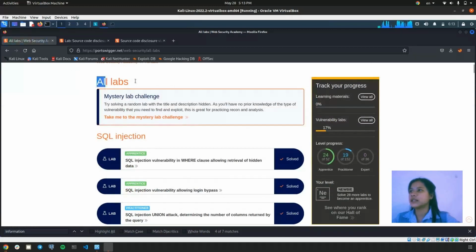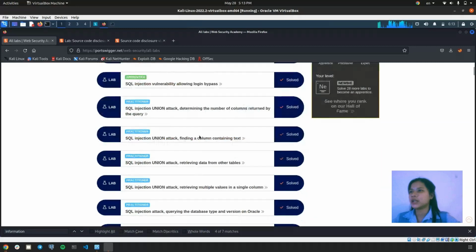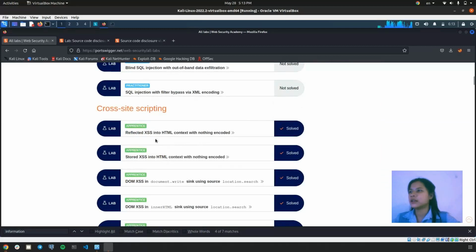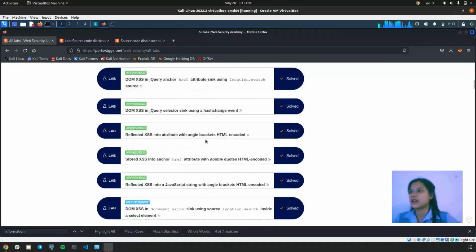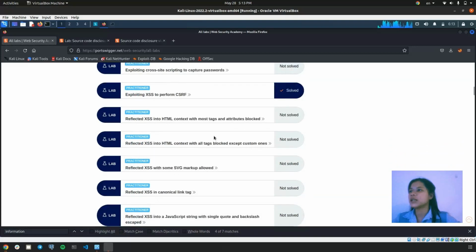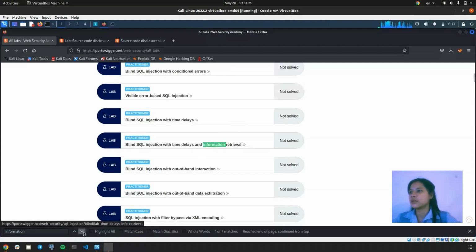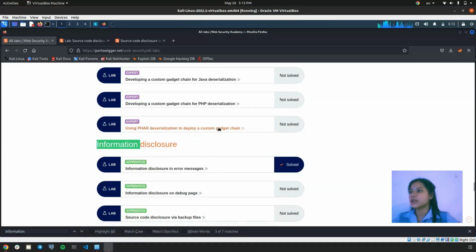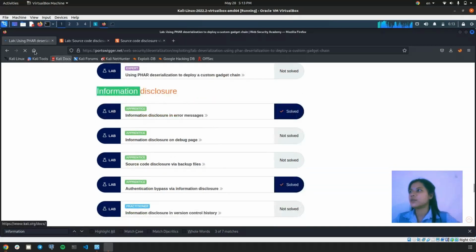Yes, this is the lab, and it contains a lot of common security threats. We have SQL injection and cross-site scripting and other stuff. So for us, we're just working with information disclosure. So we're going to go to information disclosure first. Yes, this is information disclosure.